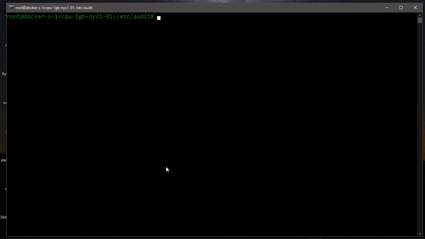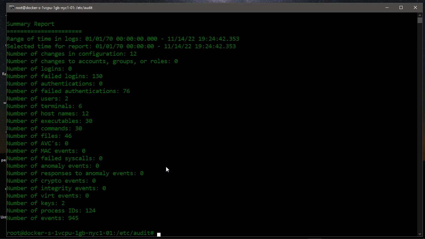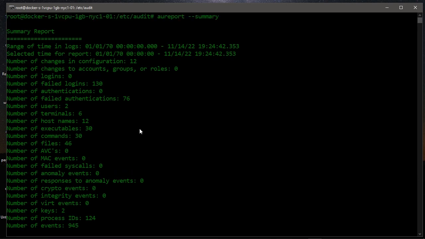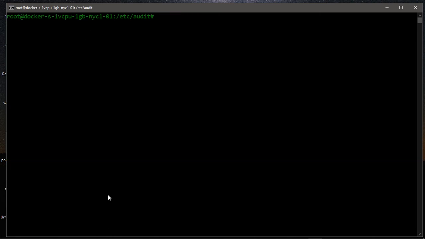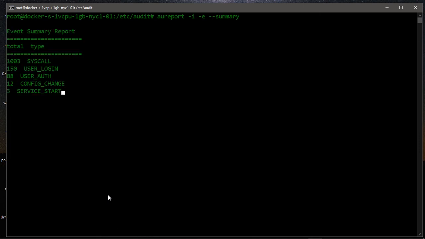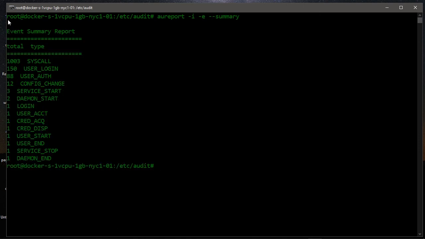Now we can go to our reporting feature in audit, which is aureport. Let's check our audit summary: aureport --summary. Okay, here we can see an audit summary report. We can try other aureport features like aureport -i -e --summary for an event summary. Yes, we can see an event summary here.